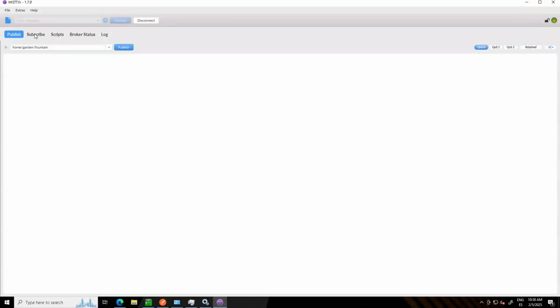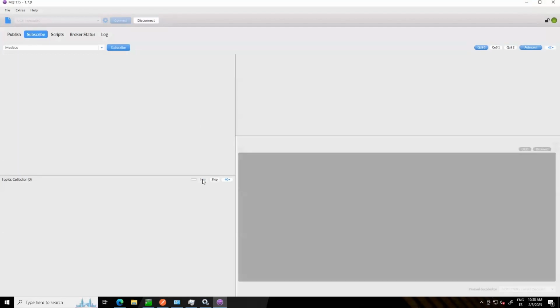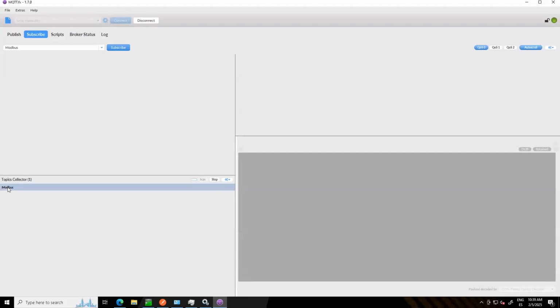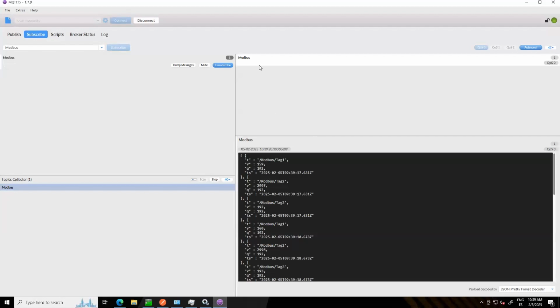And I want to subscribe, and I want to scan topics. So if everything goes well, here I have my Modbus. Actually, I don't know if I show it here, but my topic is Modbus. So I'm sending all these messages under the topic Modbus. Of course, you can create as many agents as you need with different topics. In this case, we are using Modbus as topic. So I'm going to subscribe to Modbus, and I'm sending messages every 5 seconds. There we go. Every 5 seconds, I'm sending this message.